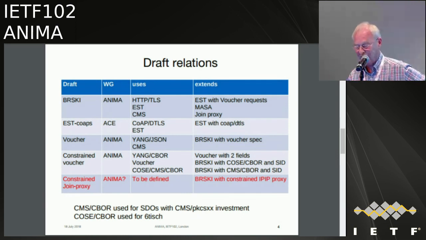It has a MASA added to it, and something very important also to us, there's a join proxy to go from the pledge to the join proxy to the registrar for the registration. There is another draft done in ACE, called EST-coaps, which we also rely on. It uses CoAP DTLS instead of the HTTP TLS of BRSKI, and it uses EST, of course. It extends EST with CoAP DTLS. So we want to use that for the constrained devices.